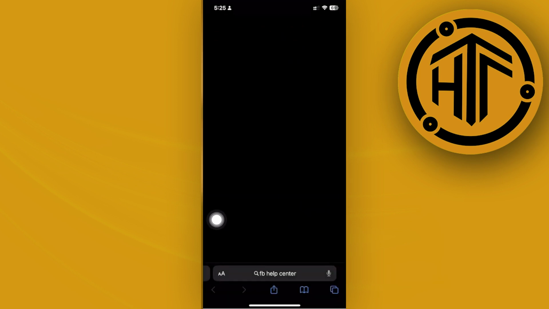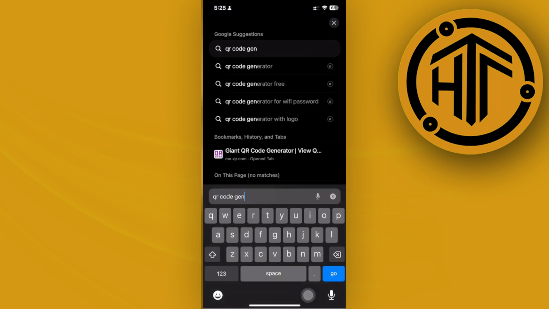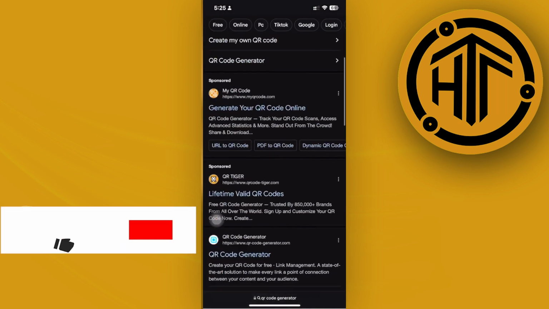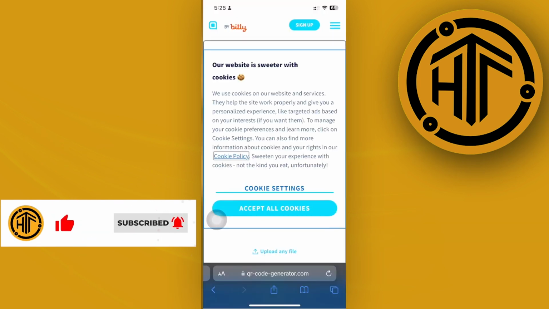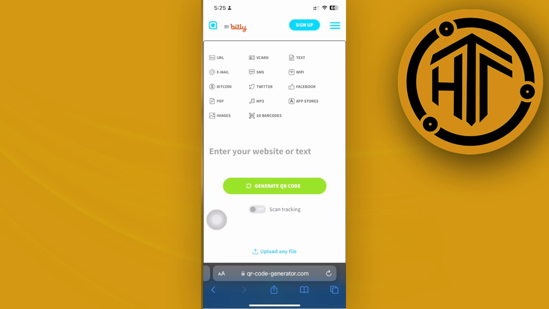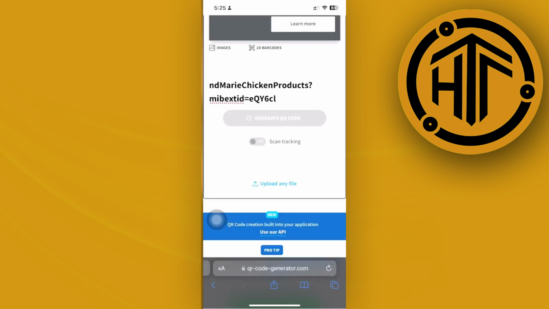Now once you're there, let's go over on Safari, and the next step is to search for a QR code generator. Now what this is going to do is turn any link that we have into a customized QR code. So just go ahead and tap on accept all cookies, enter the website or your text through here, and then tap on generate QR code.